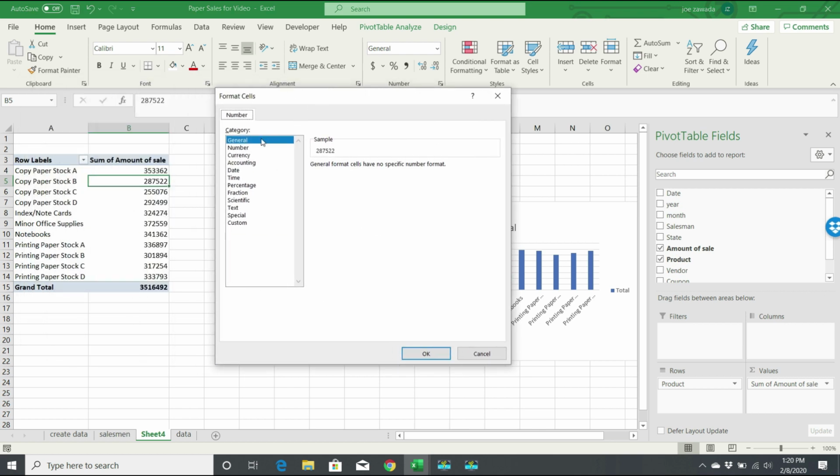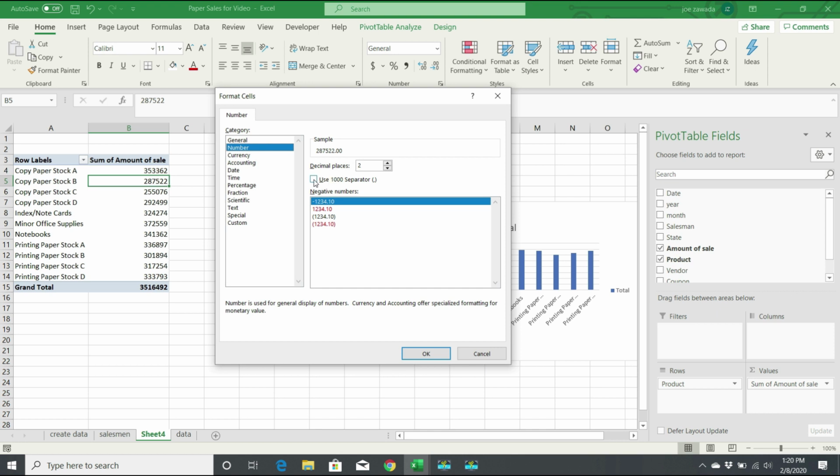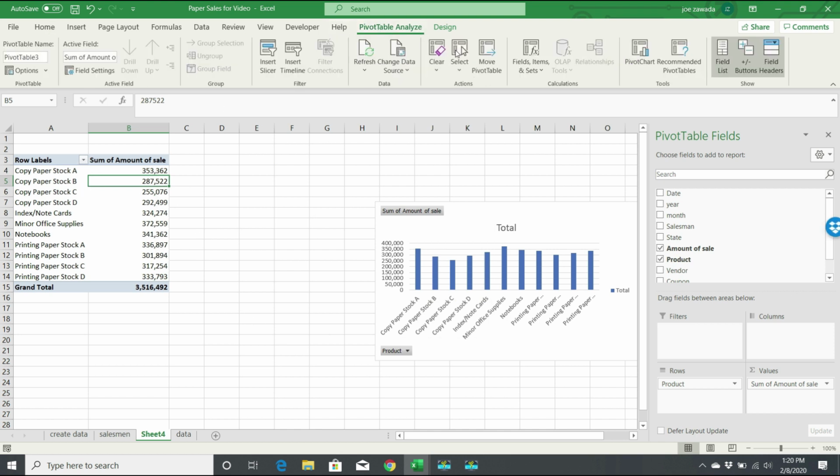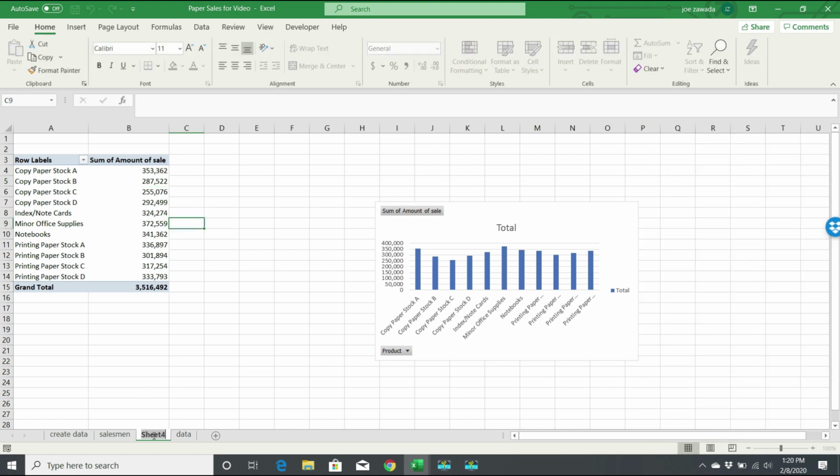There's no set perfect way to do this. Whatever you feel most comfortable with. But I just like building the pivot tables, and then once I get them into our dashboard, I like to see how it flows and how it looks better. So let's name this one. Call this one product, and double click on product here.